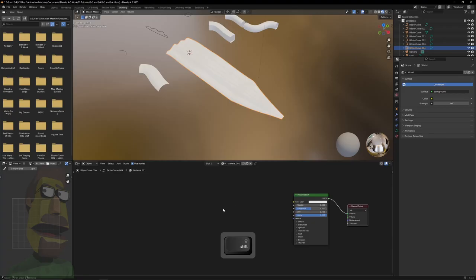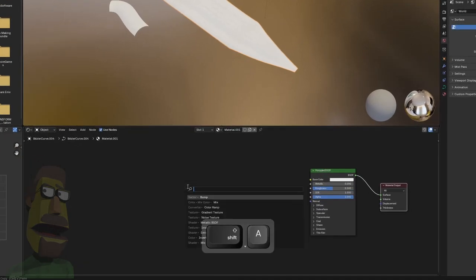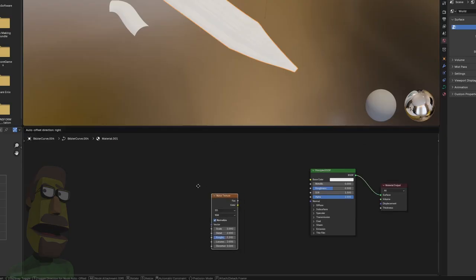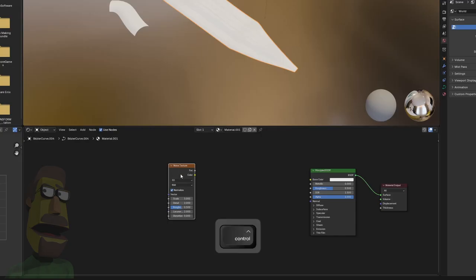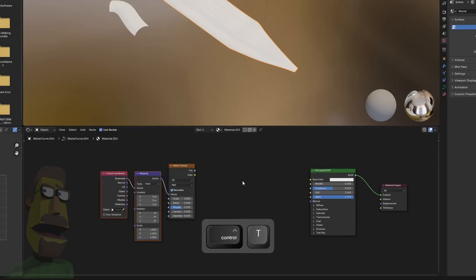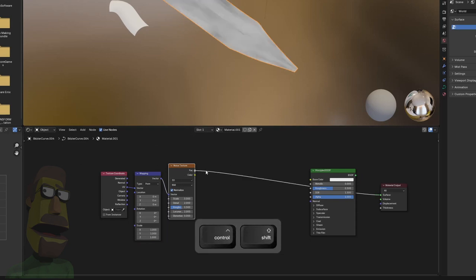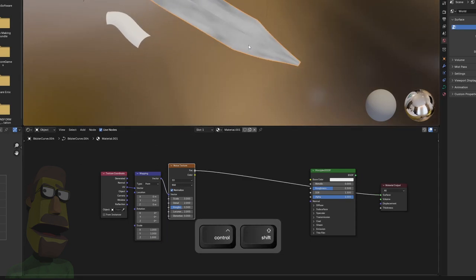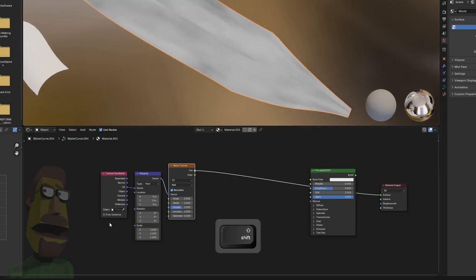All right. Now let's start with everyone's favorite, the noise texture. Hit Shift A to add and then type in the search noise texture. That'll take you straight to the noise texture. And now let's hit Control T to add the mapping and texture coordinate nodes. And let's plug UV into vector instead of generated over here. And now let's hit Shift Control left click to plug the factor directly into the material output. And this will give us a preview of what this particular part of the shader is going to look like.